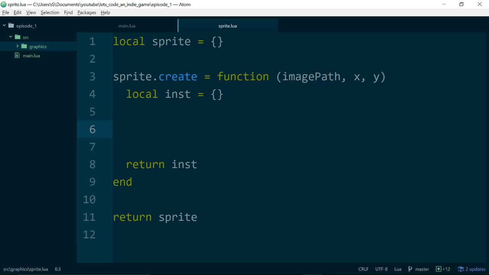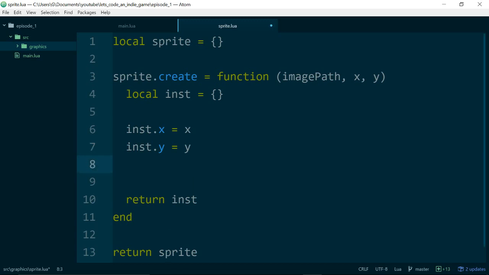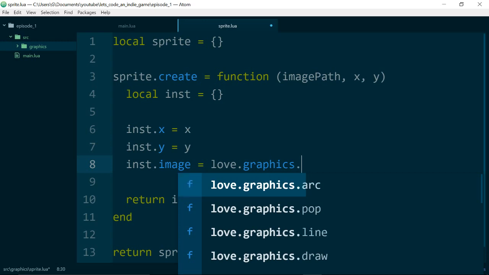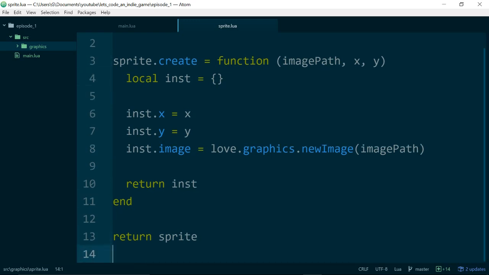Fantastic. Now let's add our x value and our y value into our instance, or assign rather than add. So now instance.x, instance.y equals the x and y values we're passing into the function. And also let's think about our image. The way you load images into love2d is you do a love.graphics again, because it is to do with graphics, and you do new image file name. So we just pass our image path in here, and now the instance of our object has the image loaded into it. When we call create, we will load the image and be able to do things with it.